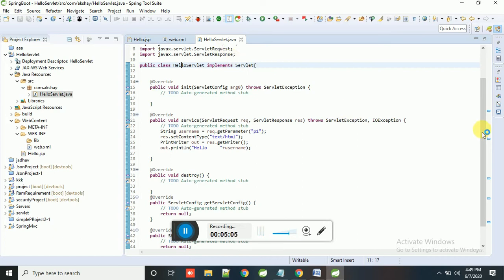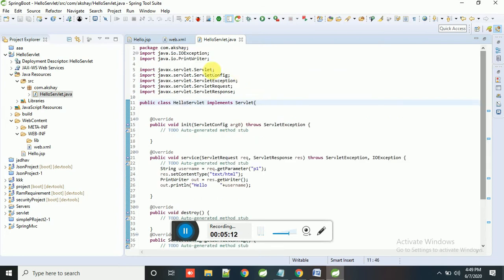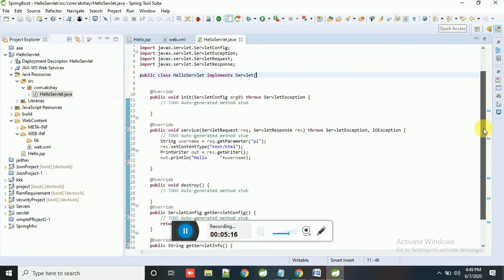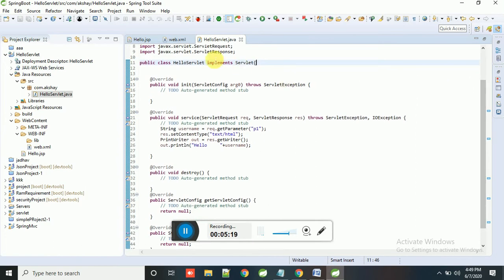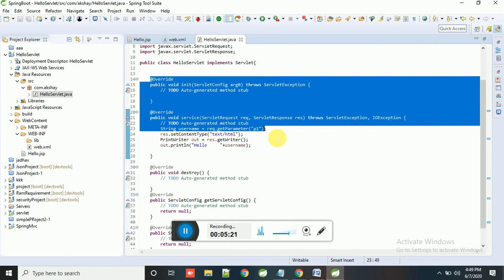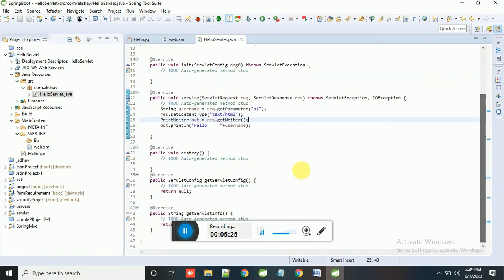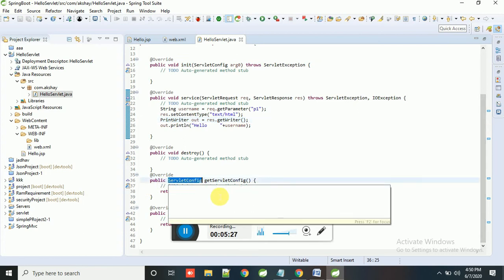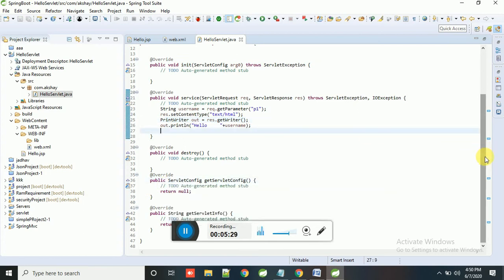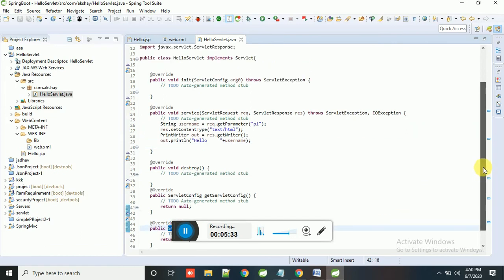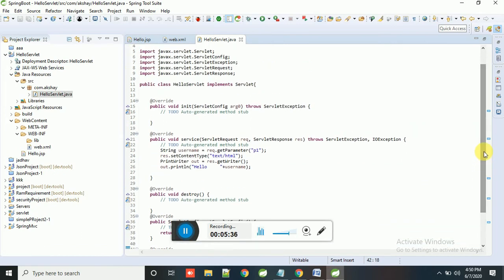This Servlet comes from the javax.servlet package, and you implement five methods like we told you in the previous tutorial. We also told you the return types of getServletConfig and all those things. The return type of getServletInfo is String, and then there are the destroy method, service method, and init method.